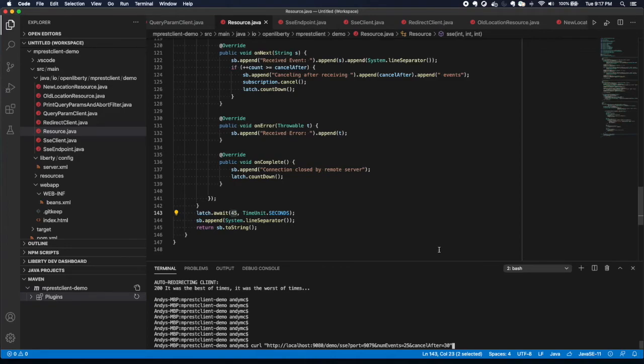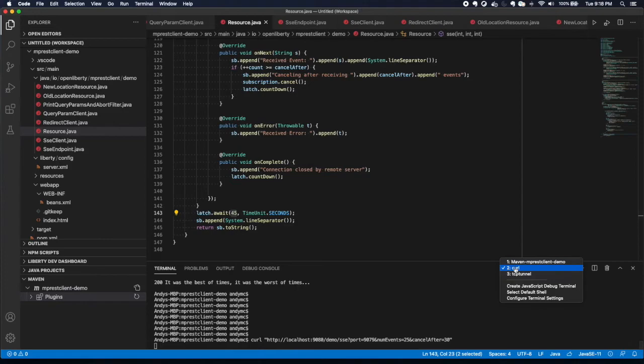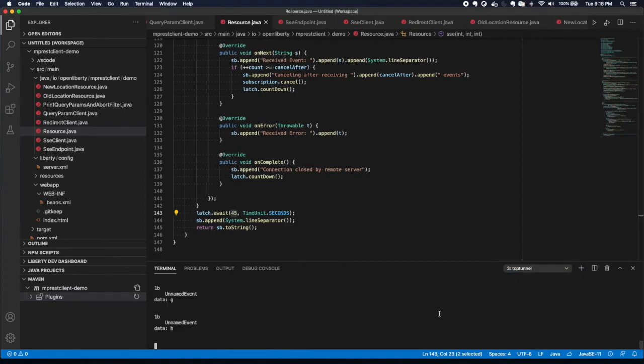In this case, we're sending in that we want 25 events, and we'll cancel after 30. This means that the server should close the connection before the client. So let's go ahead and kick that off, and then we can watch over here in real time as it goes through the alphabet. With 25, we'd expect the client to read all the way up through Y, or that's at least what should be sent.